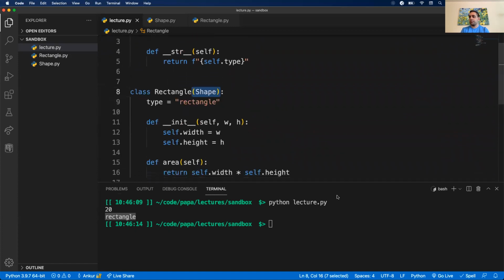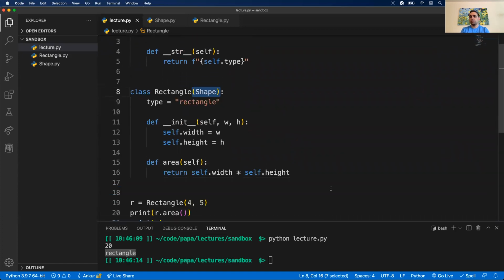All right, any questions there? All right, so again, this is the simplest form of inheritance, single inheritance.